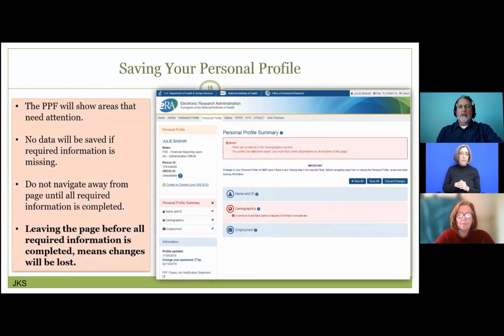One of the things that people have a little frustration with is that you have to fill out all the required fields in your personal profile. And the system is really interactive and dynamic in that it will show you what is missing with color coding and icons like red X icons versus check marks.